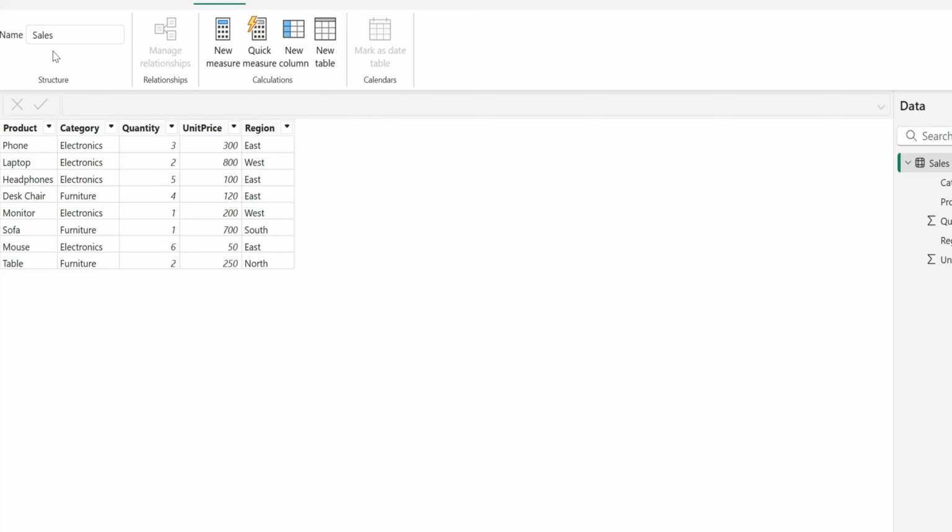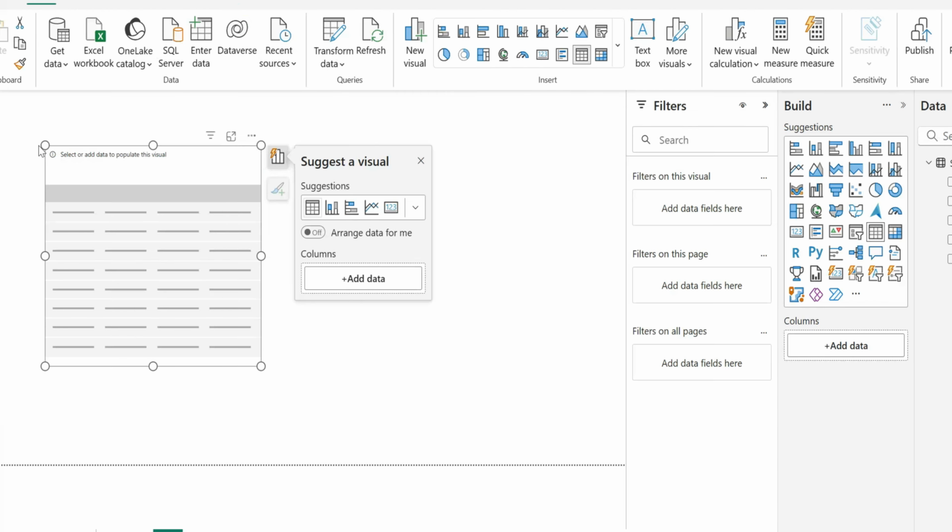Hi, we are going to talk about SUMX plus filter function. Last time we learned SUMX function. Now we will learn how to use filter function with SUMX. You see this, we have this table and product category, quantity, unit price, and region.